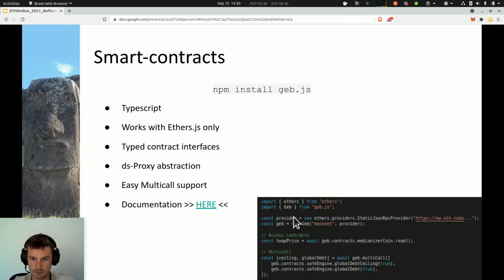Here we have an example of how you would use the library. You create an ethers instance as you usually would. If you have ever used ethers, you should be familiar with the first line here. Then you create what we call a gab object, and from there you can call the contract. For example, here I am reading the current price of the Oracle. And this is an example of how you would make a multi-call to fetch two variables in one RPC call.